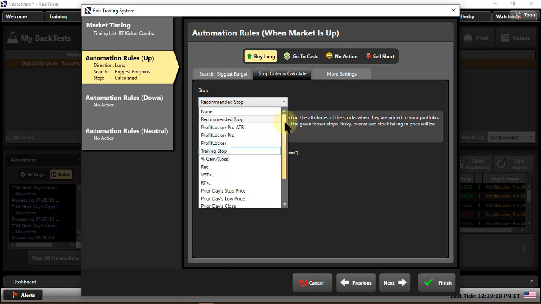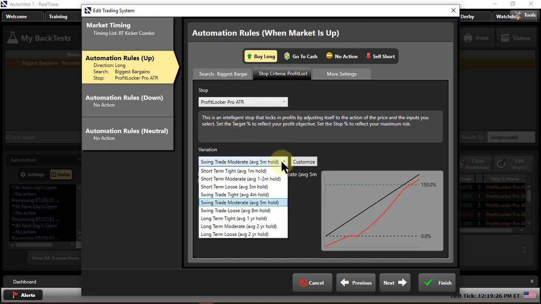Now, when we get in the directory, we've put that right at the top because in reality, unless you really know what you're doing, that's what you want to pick. It does the work for you. Now, if you want to get in there and start looking at ProfitLocker Pro ATR and you want to start customizing things to your own trading, you can do that. But you better know what you're doing. So, am I truly a swing trader? Am I using the appropriate strategy for swing trades? All of those things are going to play a part.